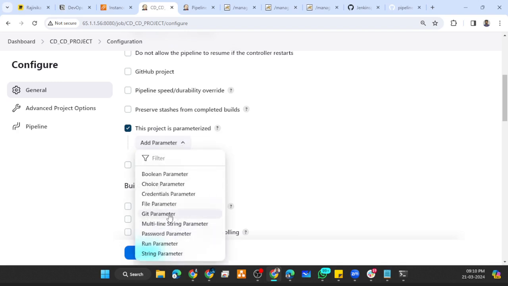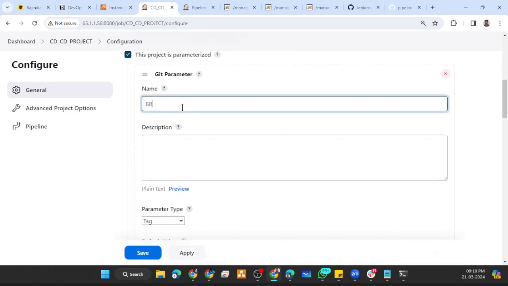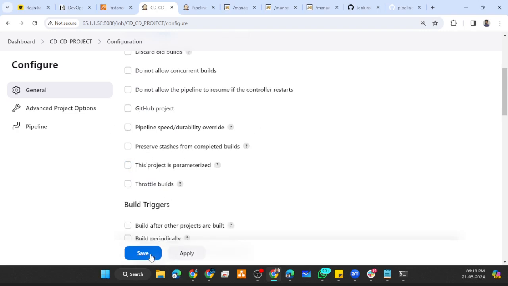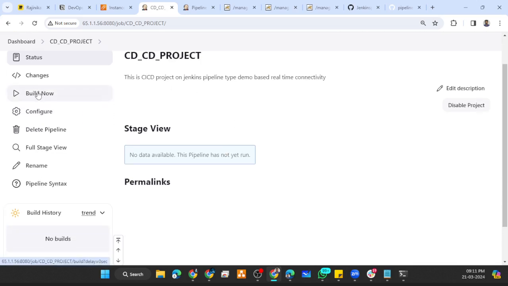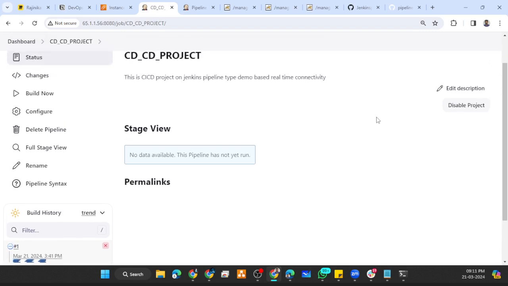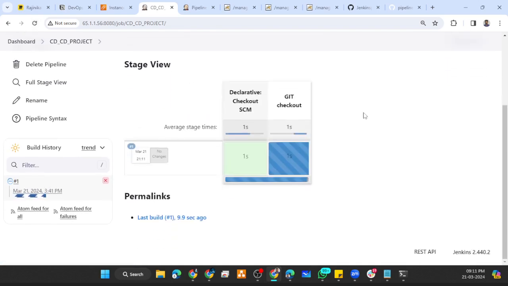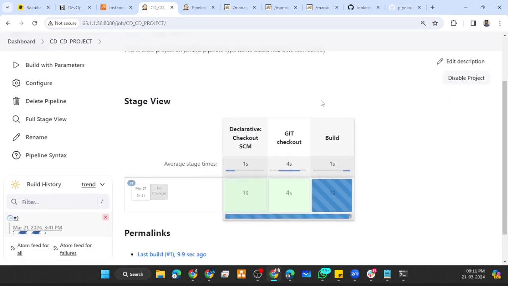Parameterized, Git parameter. So here I'm telling branch. Let me uncheck this and save. Let me come back and just build now, then we can identify the difference. Build now. It is building. Git checkout is happening. Build is happening.